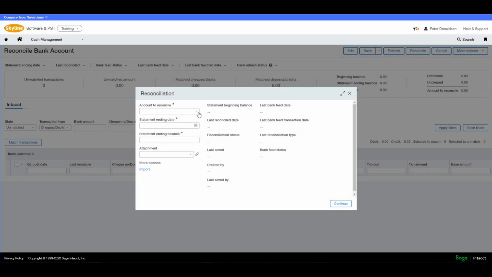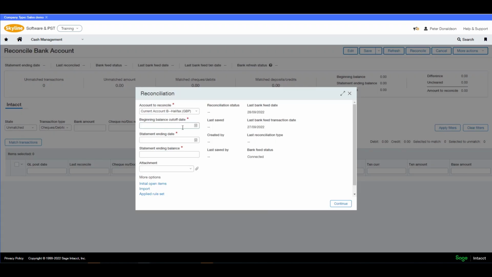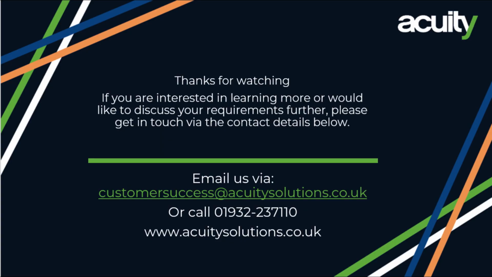Bank Feeds uses rules and rule sets in the same way that we looked at when importing transactions. If we continue through our reconciliation, then we can see that the transactions have been matched or created based on the rules that were in place. From there, we just manually create or match any remaining as required. And that's it. 3 ways to reconcile your bank account within Sage Intacct.